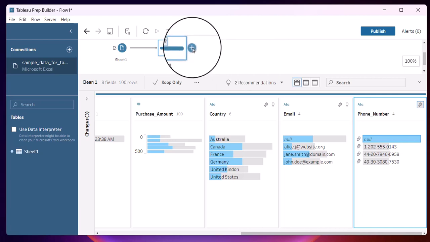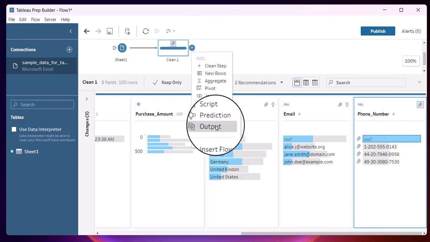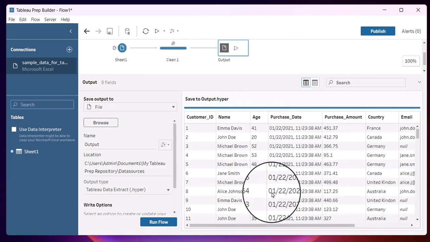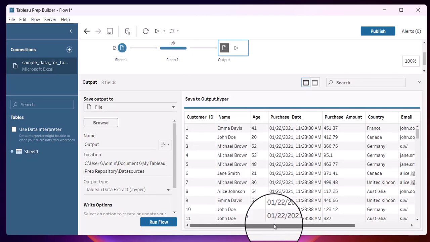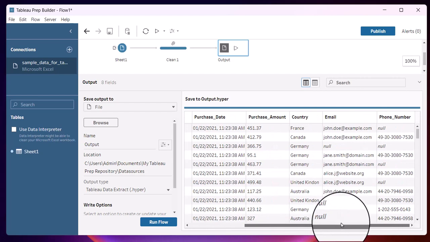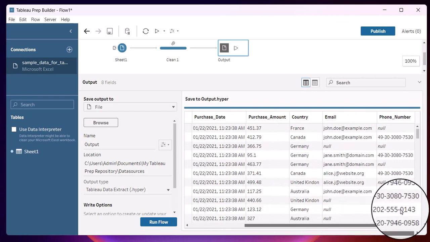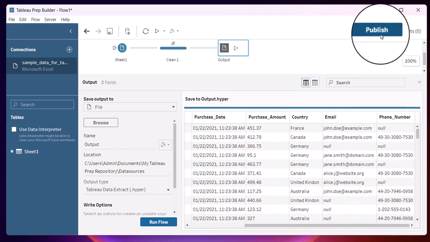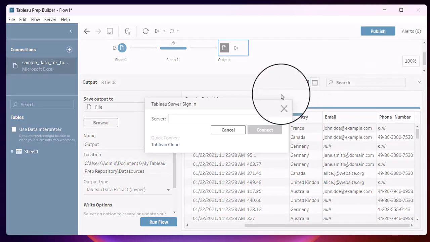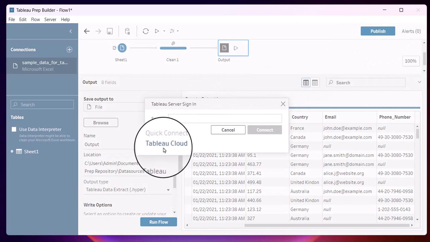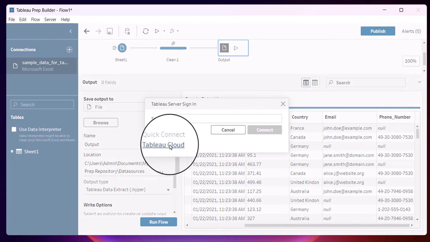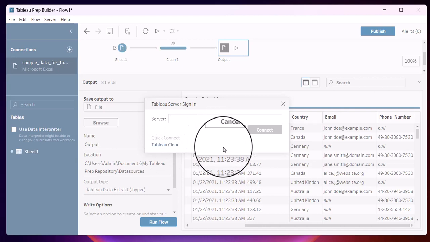But for now, let me add another step to have an output file. And that output file, as you can see, I have it here. Now my output file seems all right. You know, I have the name, the age, and so on and so forth. I can publish this, and if I publish that, I can publish to a server or to a Tableau cloud. But the Tableau cloud is a connection that I have, or you will have as well, and I will be demonstrating how to do that.